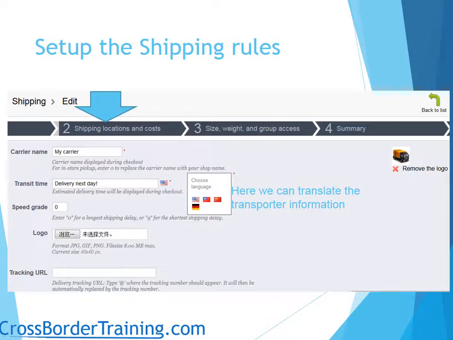The first thing before keeping on is you can see on the right different flags, the English, the Chinese, the German flag. Here it means that you can translate the shipping description to different languages. So people from Germany will have the description in German. So now that you have translated this, you can click on shipping location and cost to go to the next page.